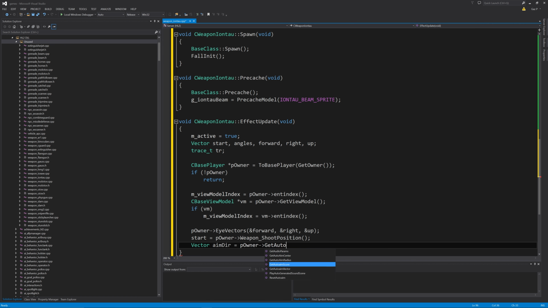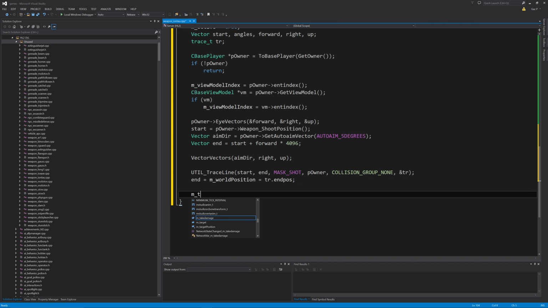We're going to create a new Vector called aim_dir, which is pOwner->GetAutoaimVector, and you can choose whatever you want here, but I choose AUTOAIM_5DEGREES. We're going to create a Vector called end, which is equal to start plus forward multiplied by something. I'm just going to use 4096 here, but you can use whatever you want. And then we're going to do VectorAngles of aim_dir, right, and up. And then we're going to use a UTIL_TraceLine going from our start vector to our end vector. It's going to be MASK_SHOT, pOwner, COLLISION_GROUP_NONE, and tr.